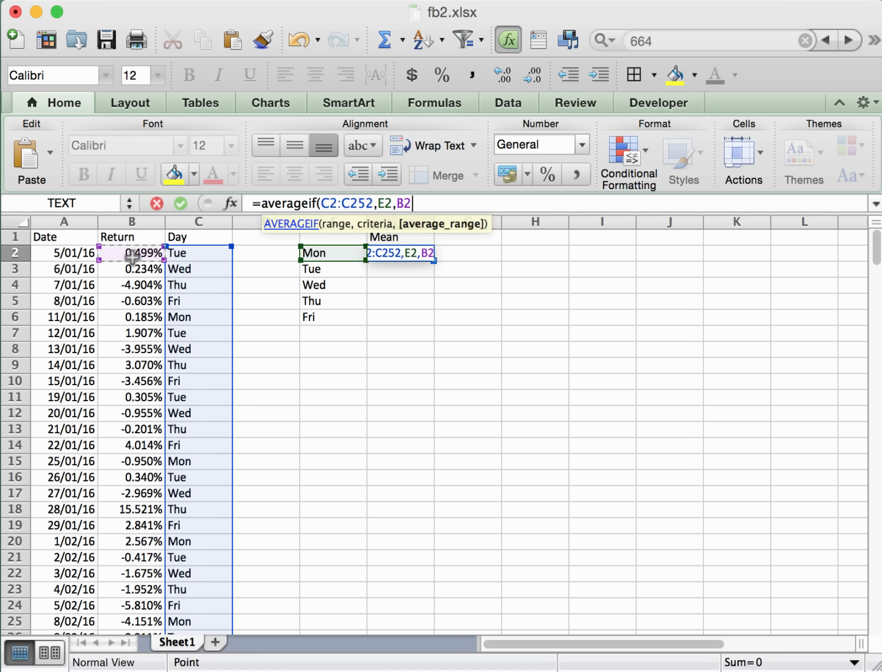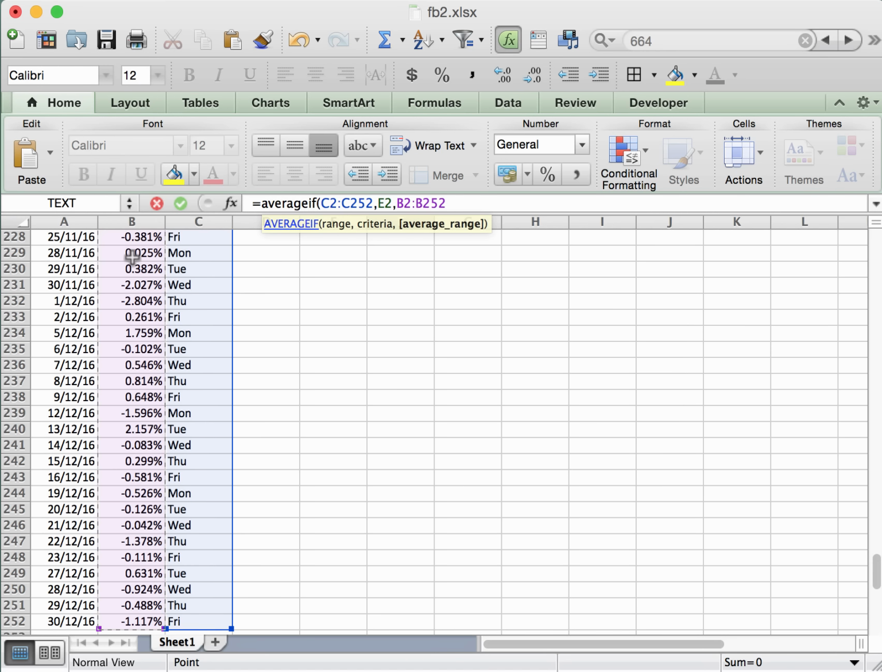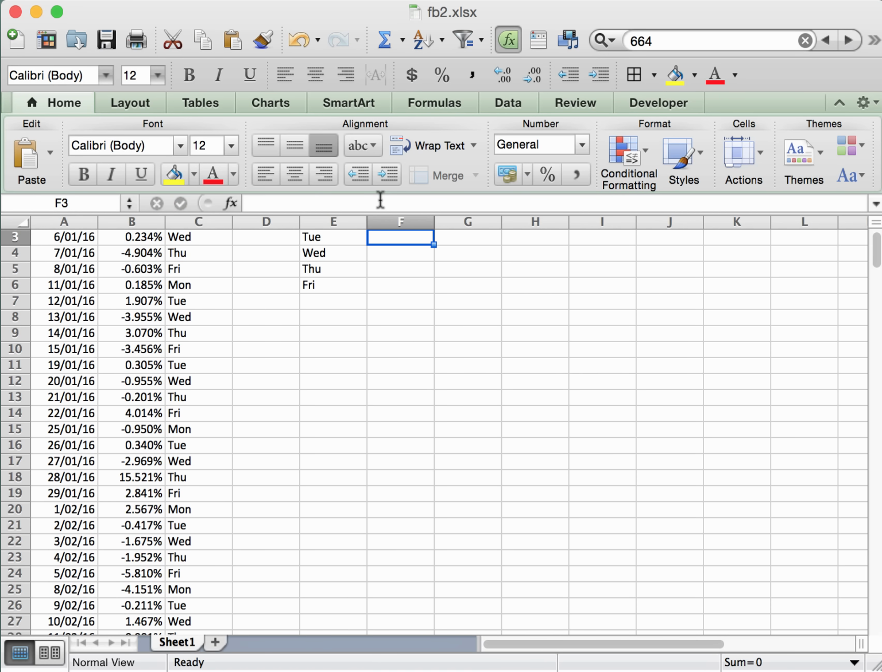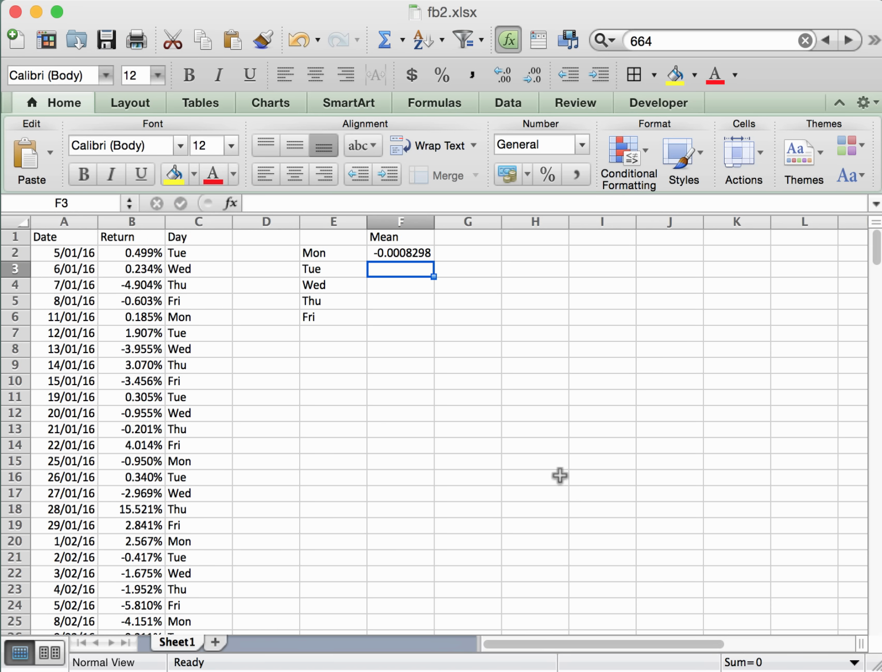I'm going to go to the return, and again, holding down the Shift and the Command or the Control, go down to the bottom, and we're done. They're the three things that need to be specified. So that's going to average the numbers in this range, but only those numbers for which the entries in this column are equal to the value in this cell. That's how AVERAGEIF works. We'll close the brackets, hit enter, and there is our number right there.